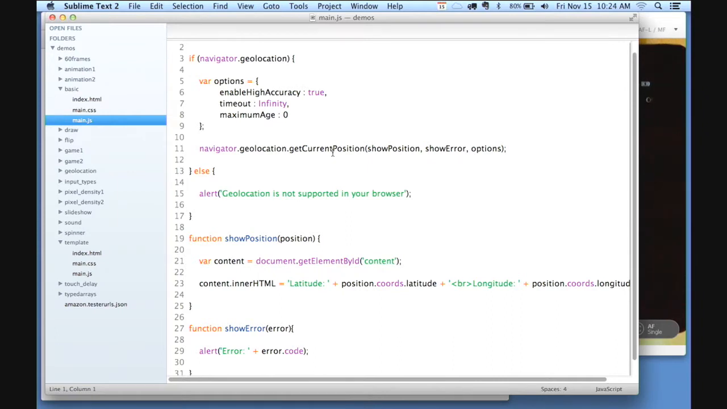Line 11 basically says, let's use the geolocation API, get our current position. Once we have our current position, we're going to have a show position callback. So look a couple down, line 19. You can see that we have a very simple function that basically says, get an element from the page that just rendered, and I'm going to put the latitude and longitude into the page. And if there's an error, it'll show you an error at the bottom. It's a very simple demo.